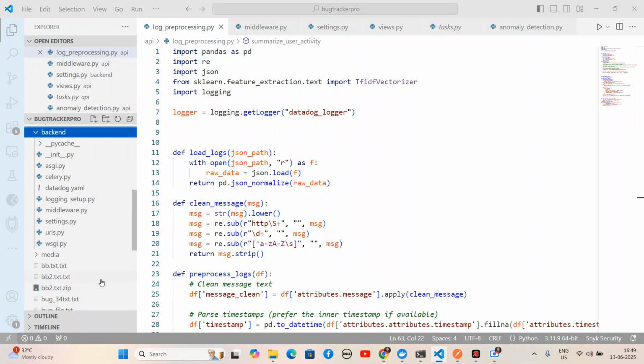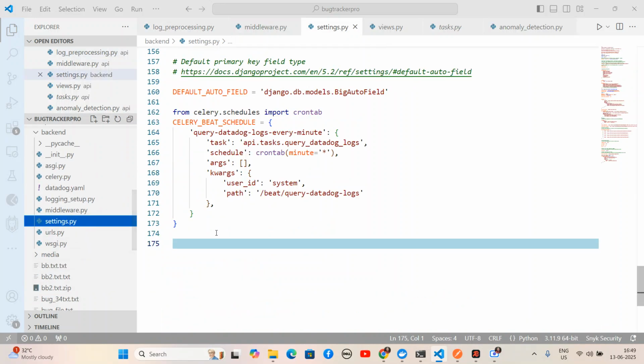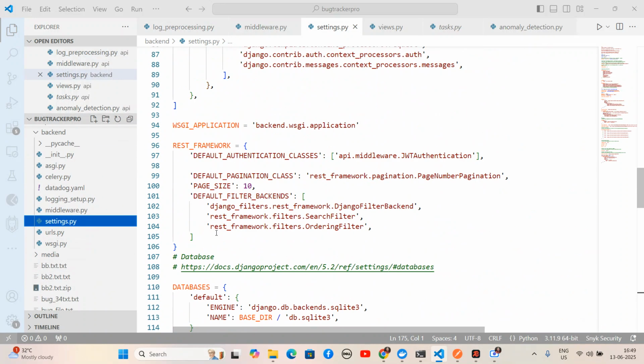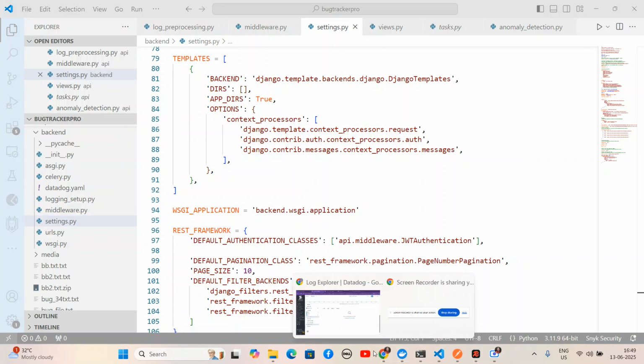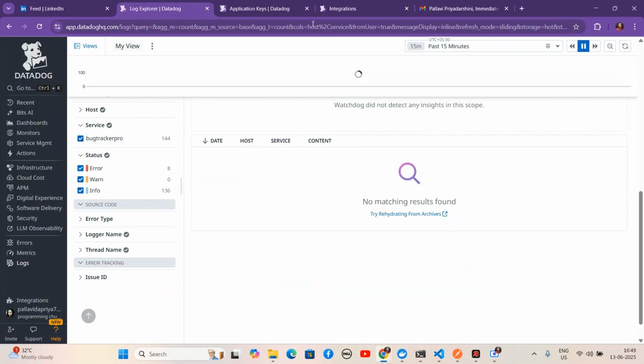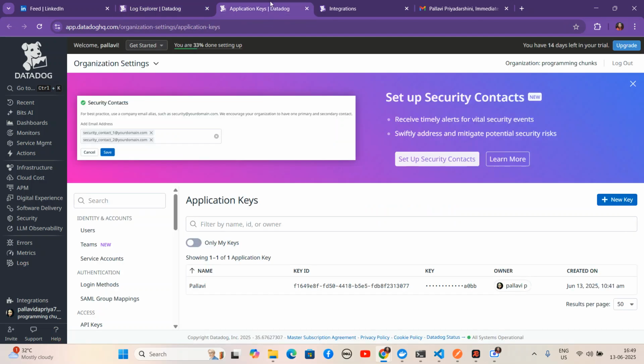So for that, we'll go to the settings file, and there are two things. One is application key, and the other is API key. So this is my account in Datadog. I've got this application key, I've got this API key, which I have integrated in the settings.